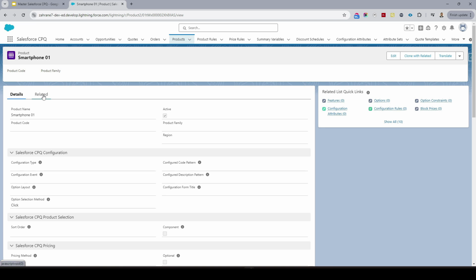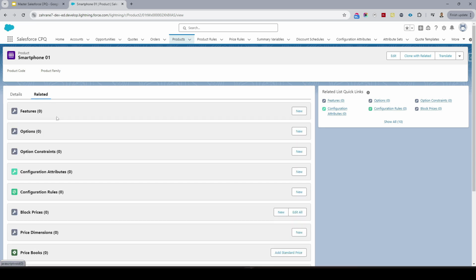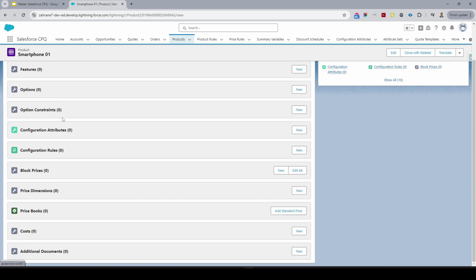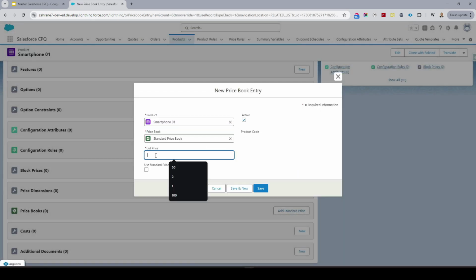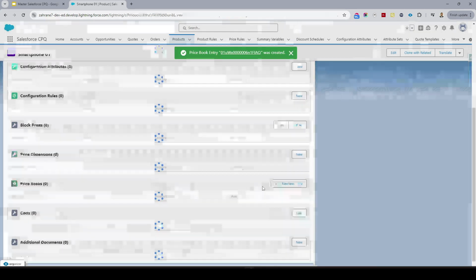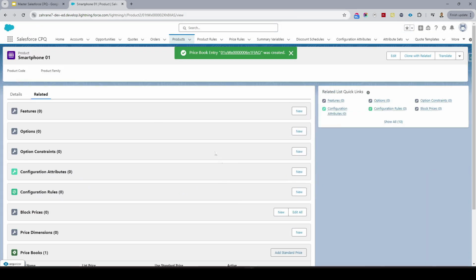For the moment, navigate to the Related tab and let's give our product a price. To do that, scroll down to Price Book, which we will learn more about in the pricing section. Click Add Standard Price, and let's say that we will sell it for 100 euros. Then you hit Save. Great, we created our first product.